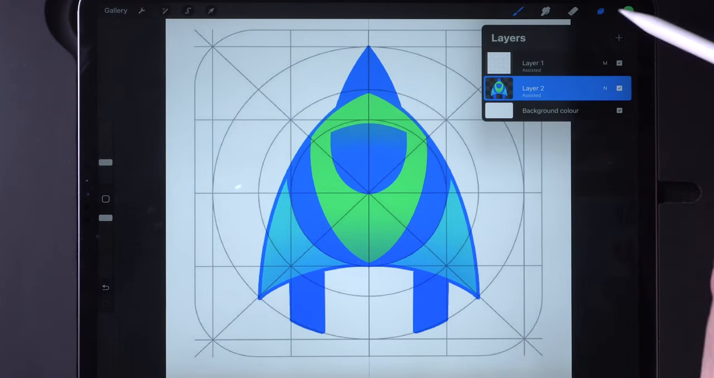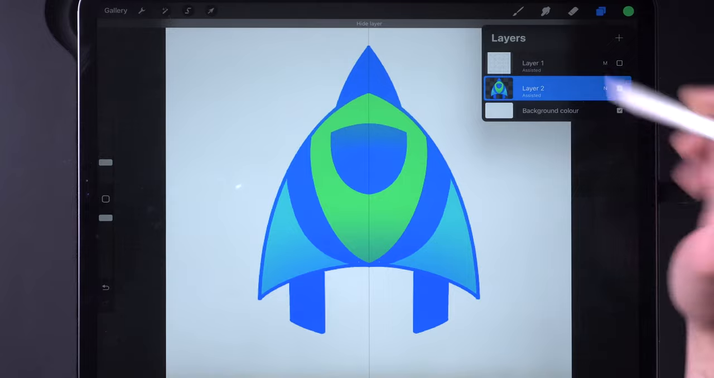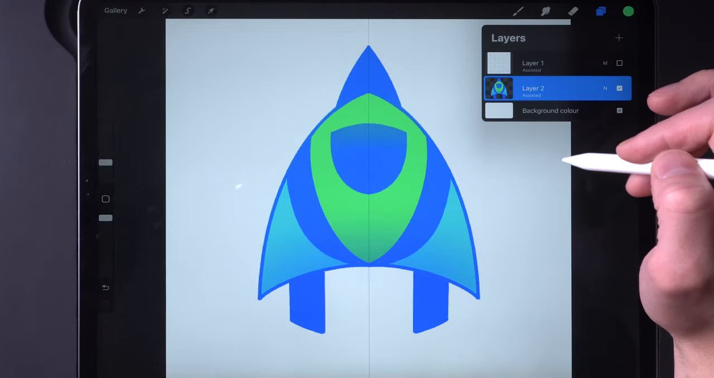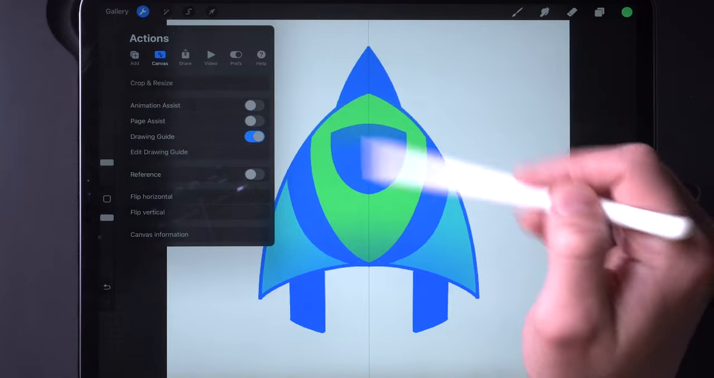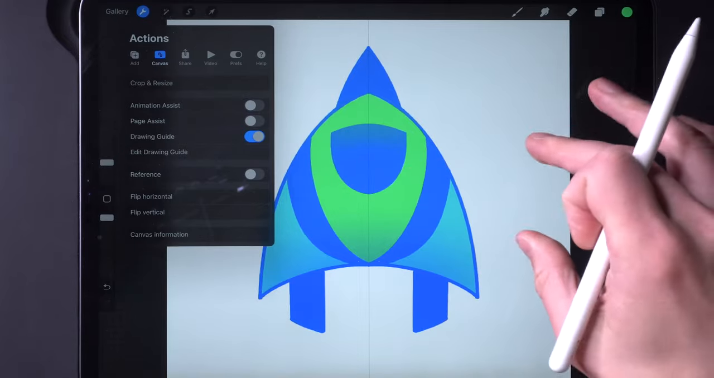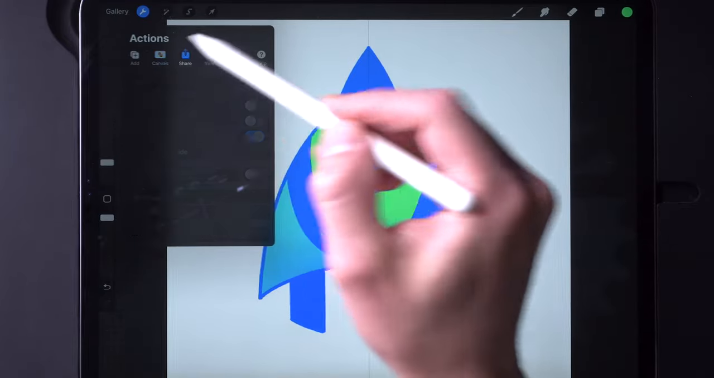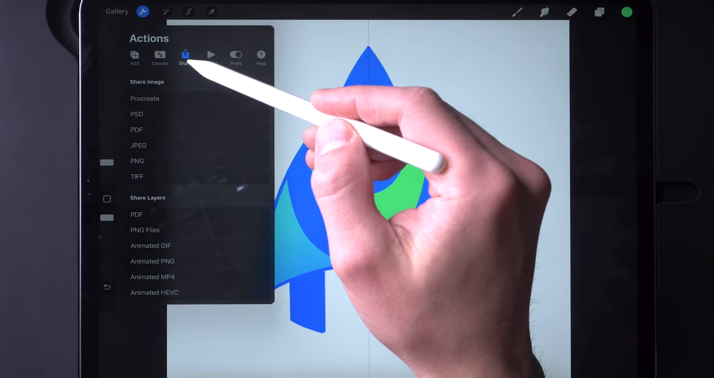Now, let's go ahead and just remove the grid lines. Make sure that you do that first before you export. And this thing right here, the drawing guide, it doesn't really matter. It doesn't show up in the export. But now it's time to export this design. So let's just go into the share icon right here.